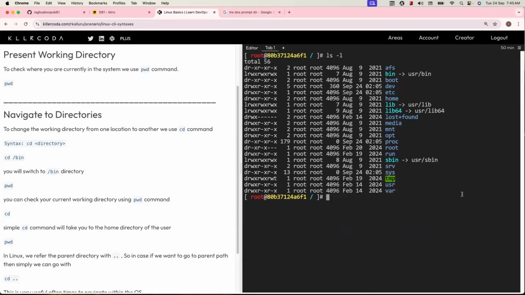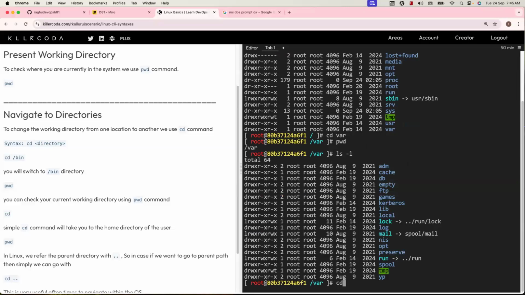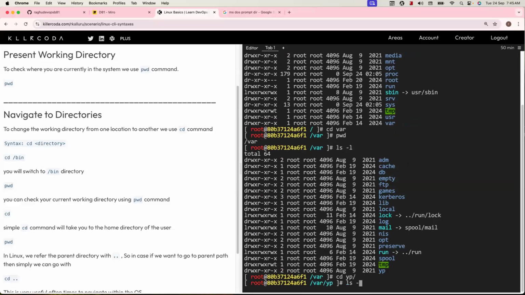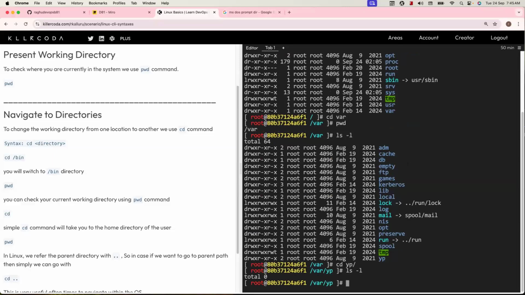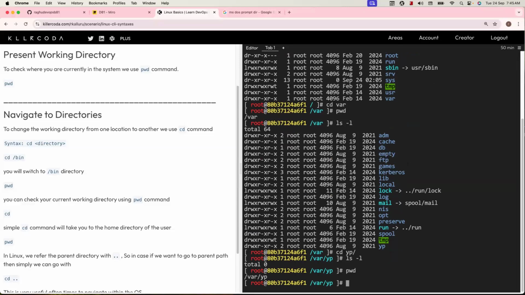For example, the last one which you have is cd var, because I can go inside that, because that's a folder. Okay. Now I'm under /var. Now do ls -l. If there is any folder, you can go inside that. So maybe I'll go inside yp, the last one. Okay. ls -l, you don't have anything. PWD, you're in /var/yp.